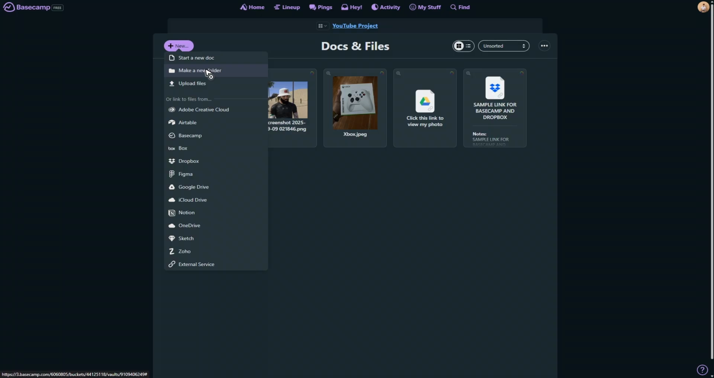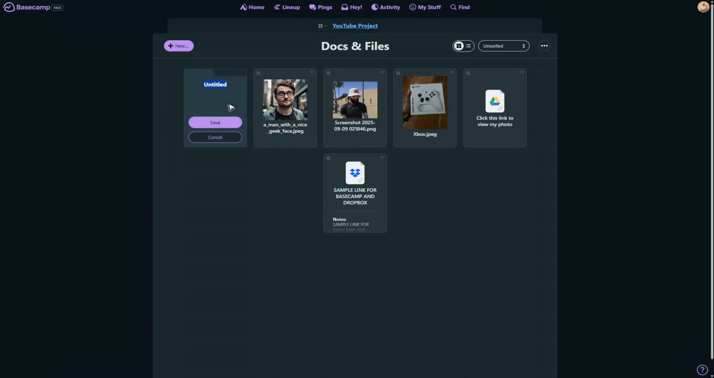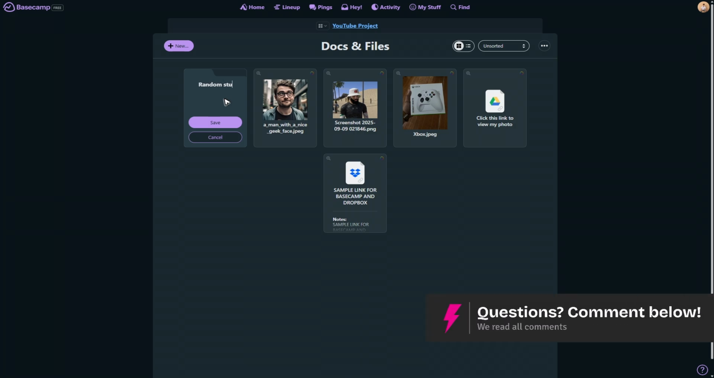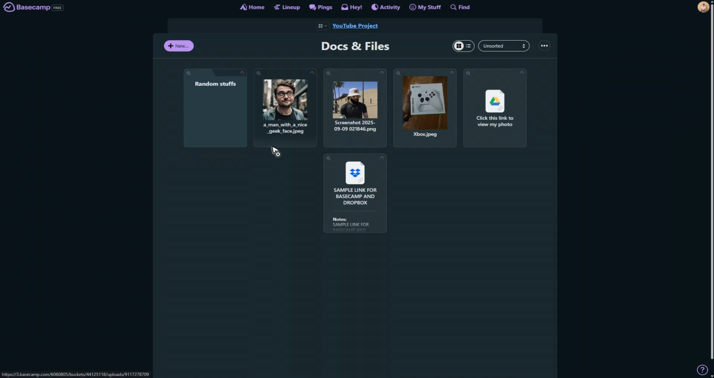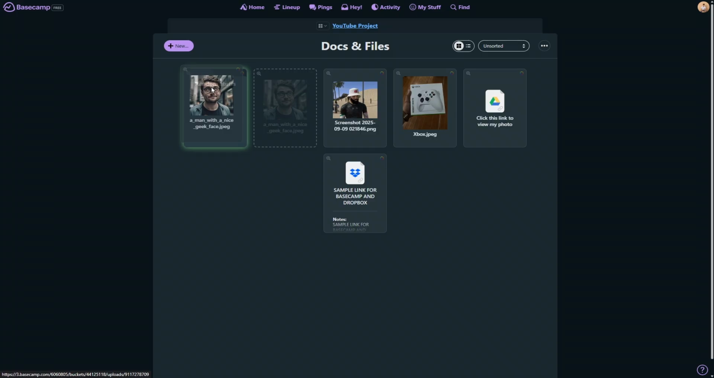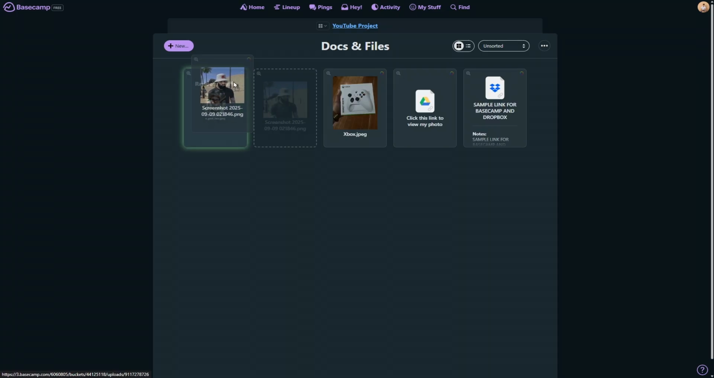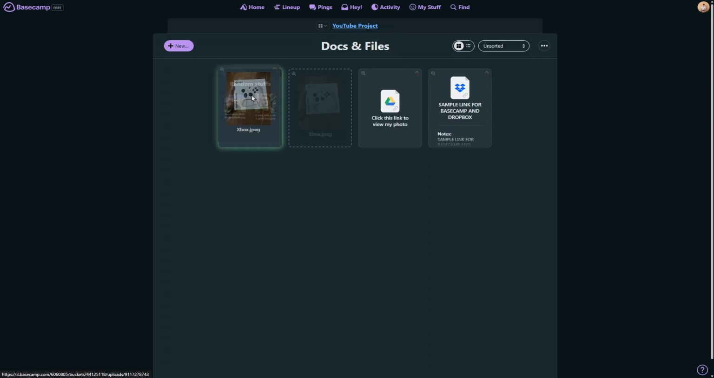Okay, there you go. And once that's done, again, click on New at the top left and just make a new folder. Click on it. Now give your folder a name, for example, Random Stuffs. Hit on Save. Now what you'll do next is just go ahead and select an item that you wanted to move to a folder. Okay, drag, drop, drag, drop, drag, and drop.